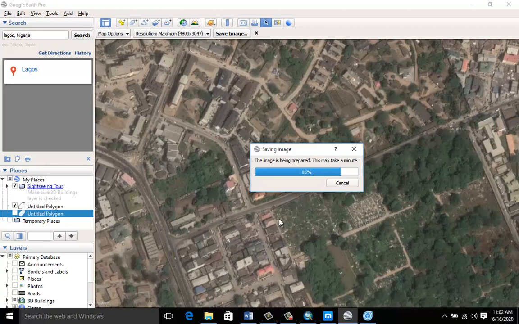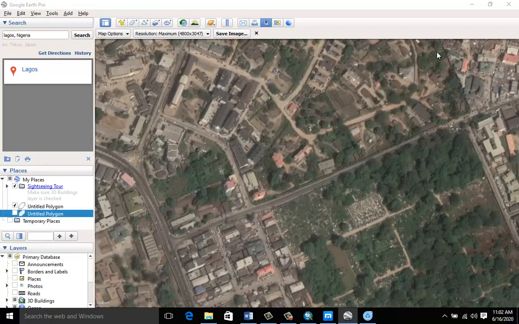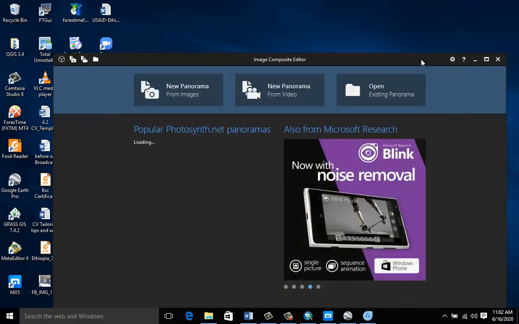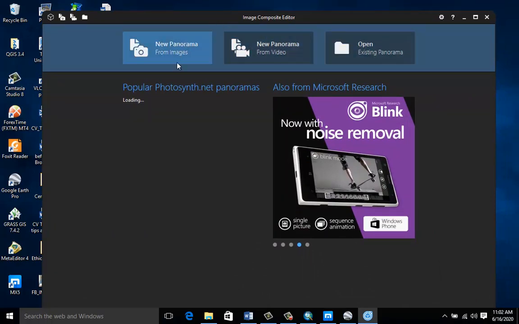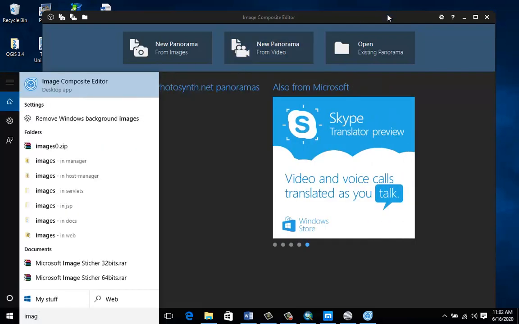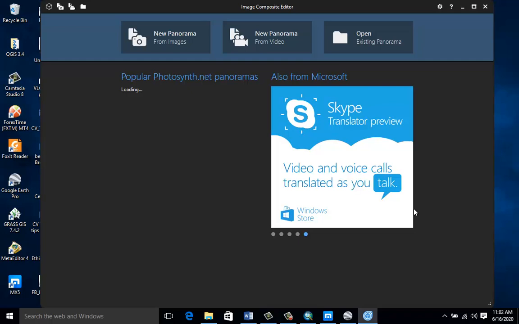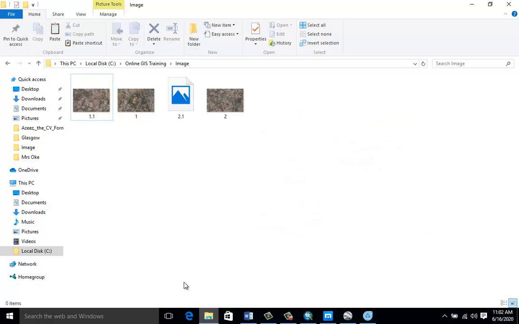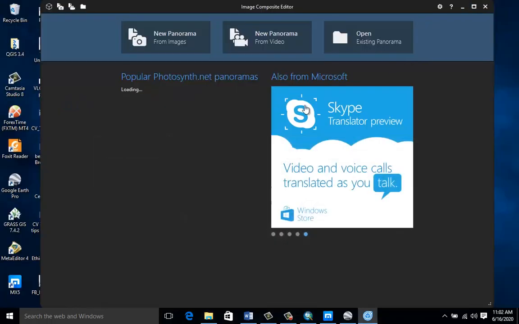So once I have all my images for the study area saved, then I can minimize my Google Earth for now. I will now open my image editor. You can remember how I launch it. I search for it here and I double click on it, so it gives us this interface. So now what we are going to do is to bring in those images that I've saved, these 4 images, into this environment. And for us to do that, you can see new panorama from images.